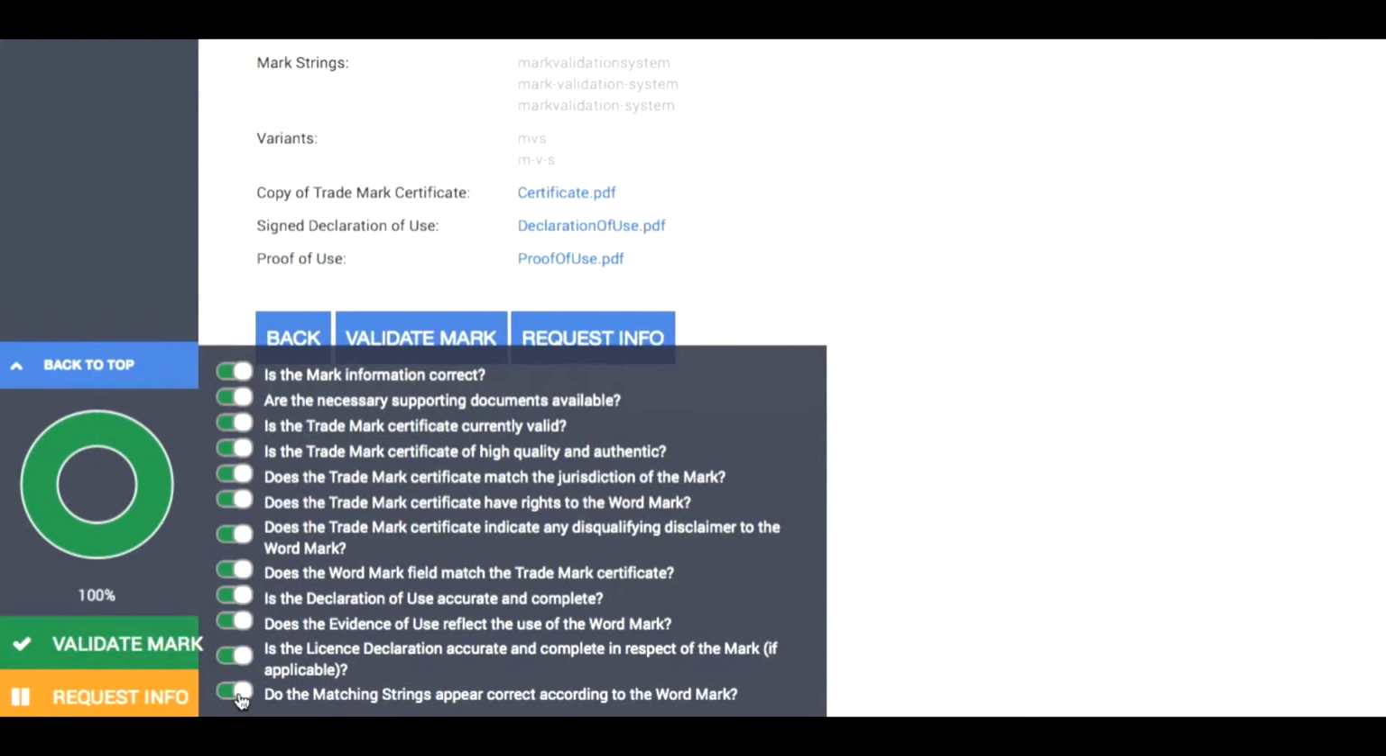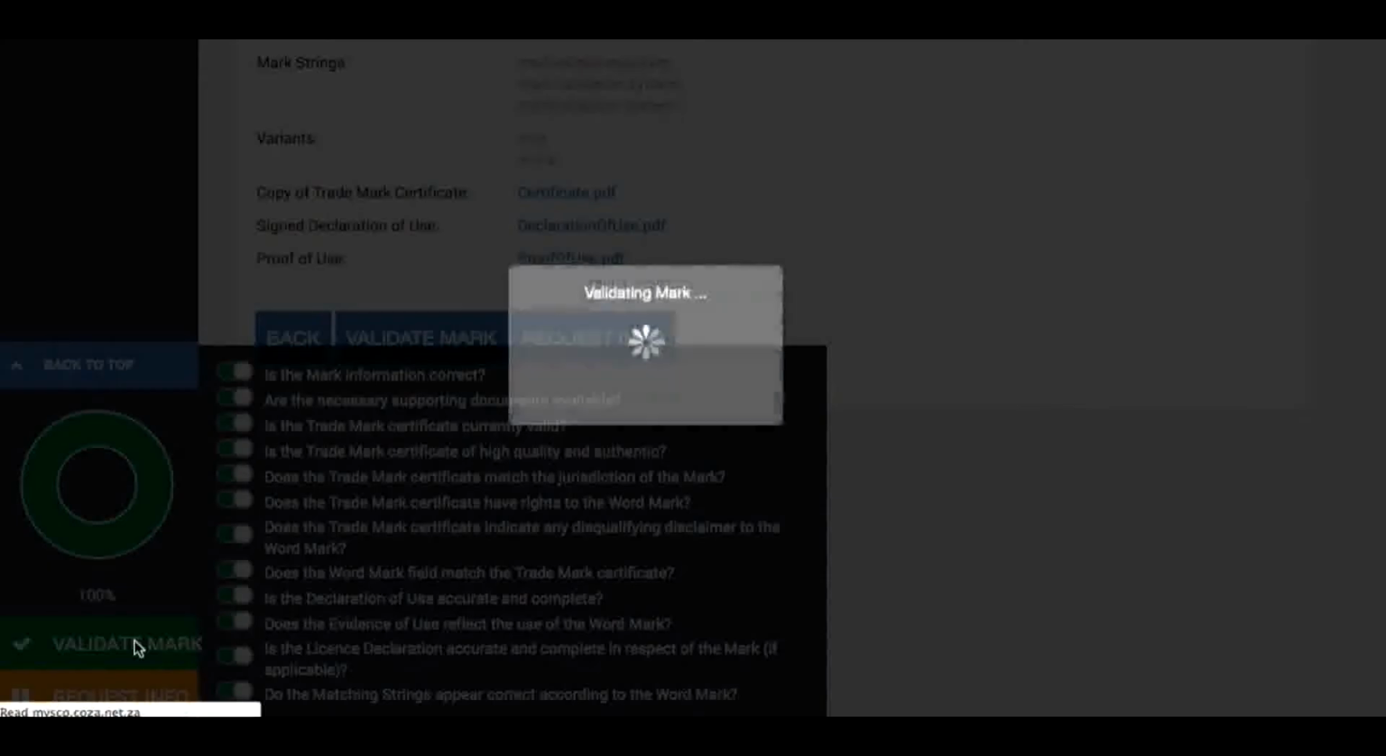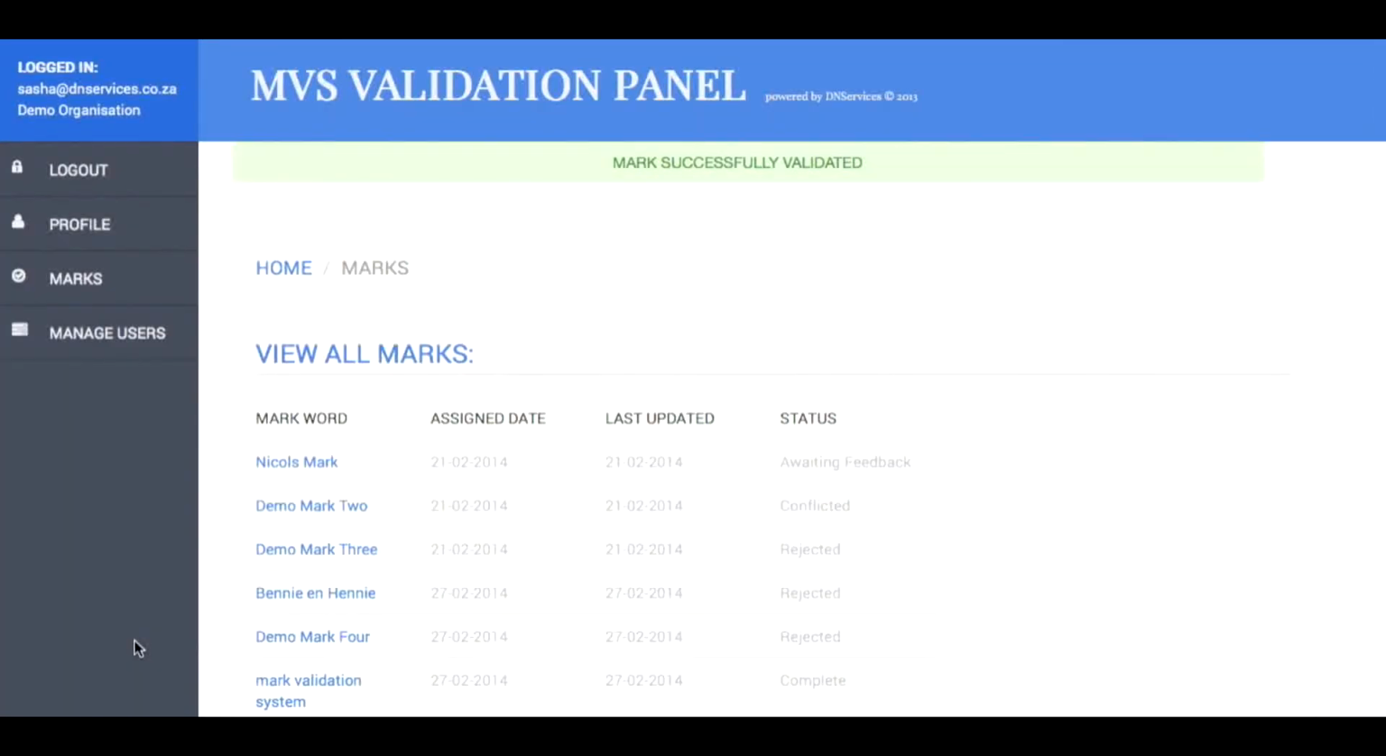Once all the required checks have been passed, the green circle will be complete and the mark may now be validated by simply clicking on the Validate Mark button over here. The mark has now been validated and you will automatically be directed to the mark history page. This page may also be accessed by clicking on Marks on the left-hand side and Viewing Marks.